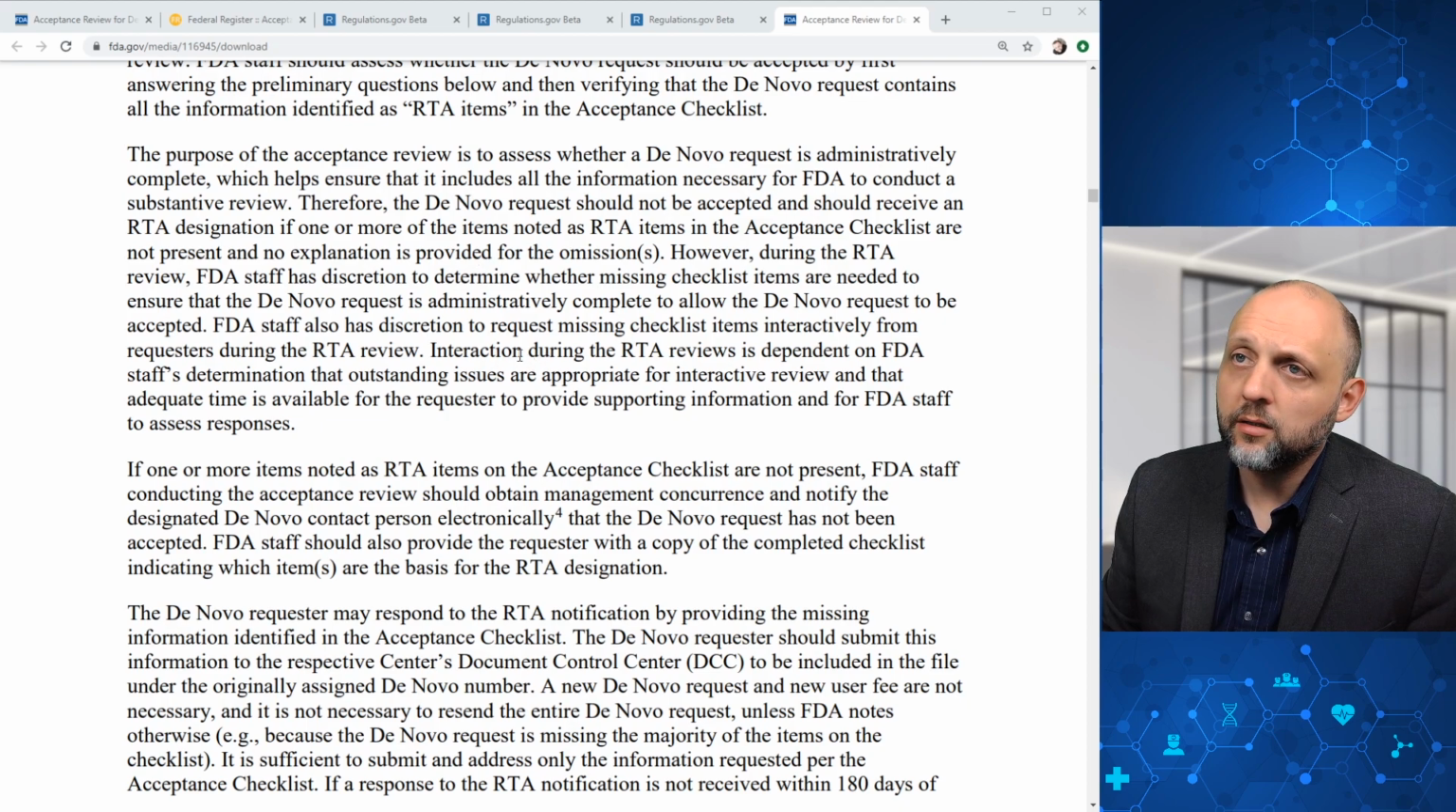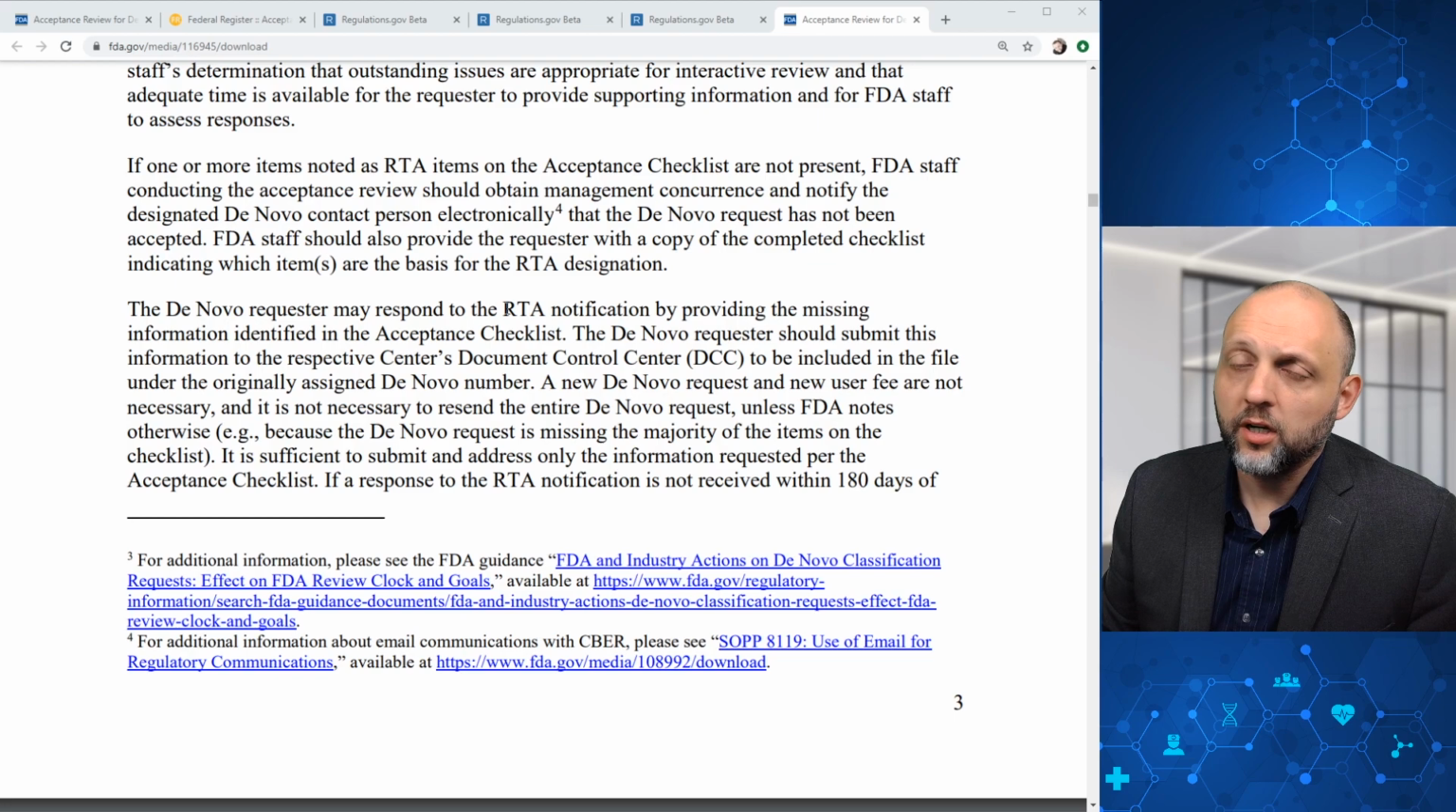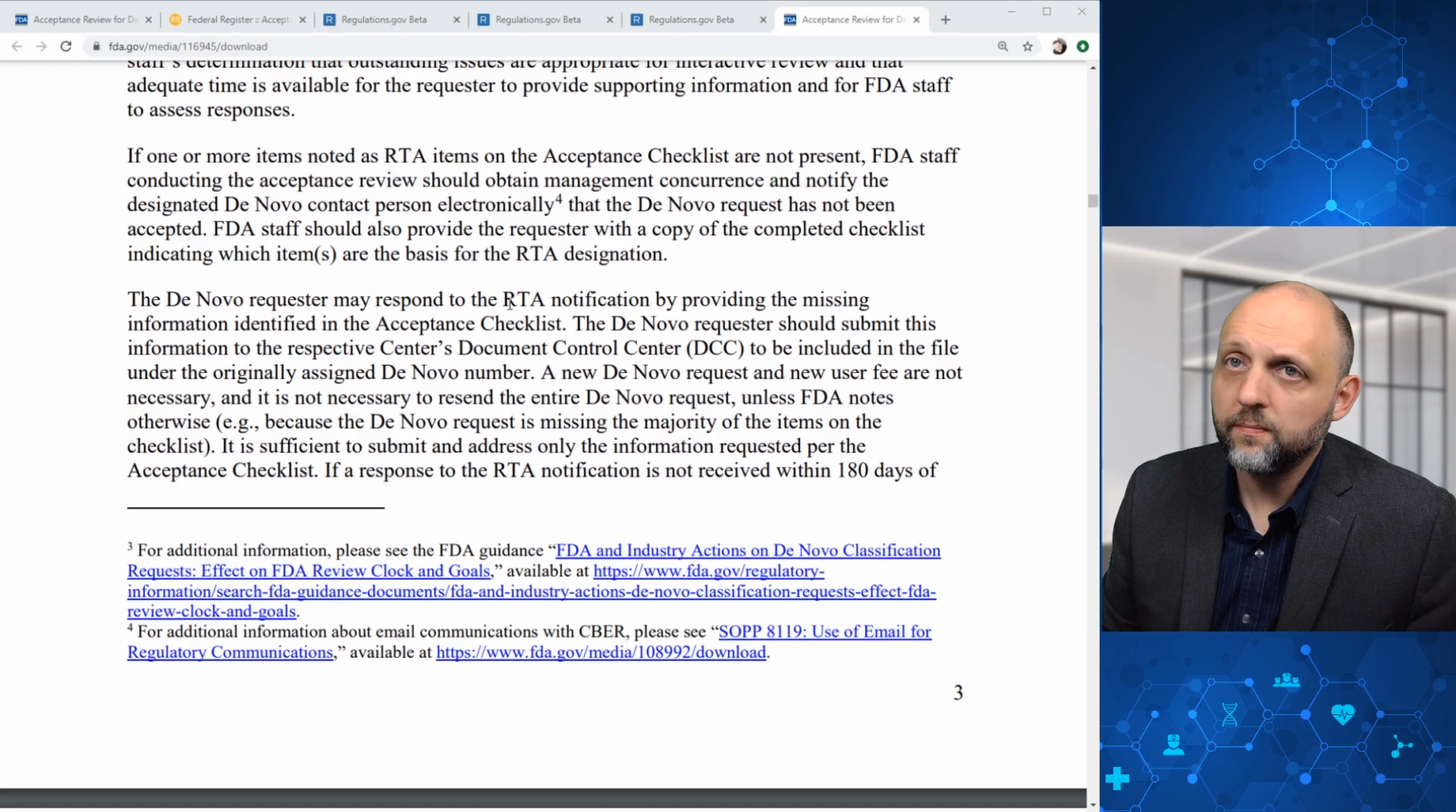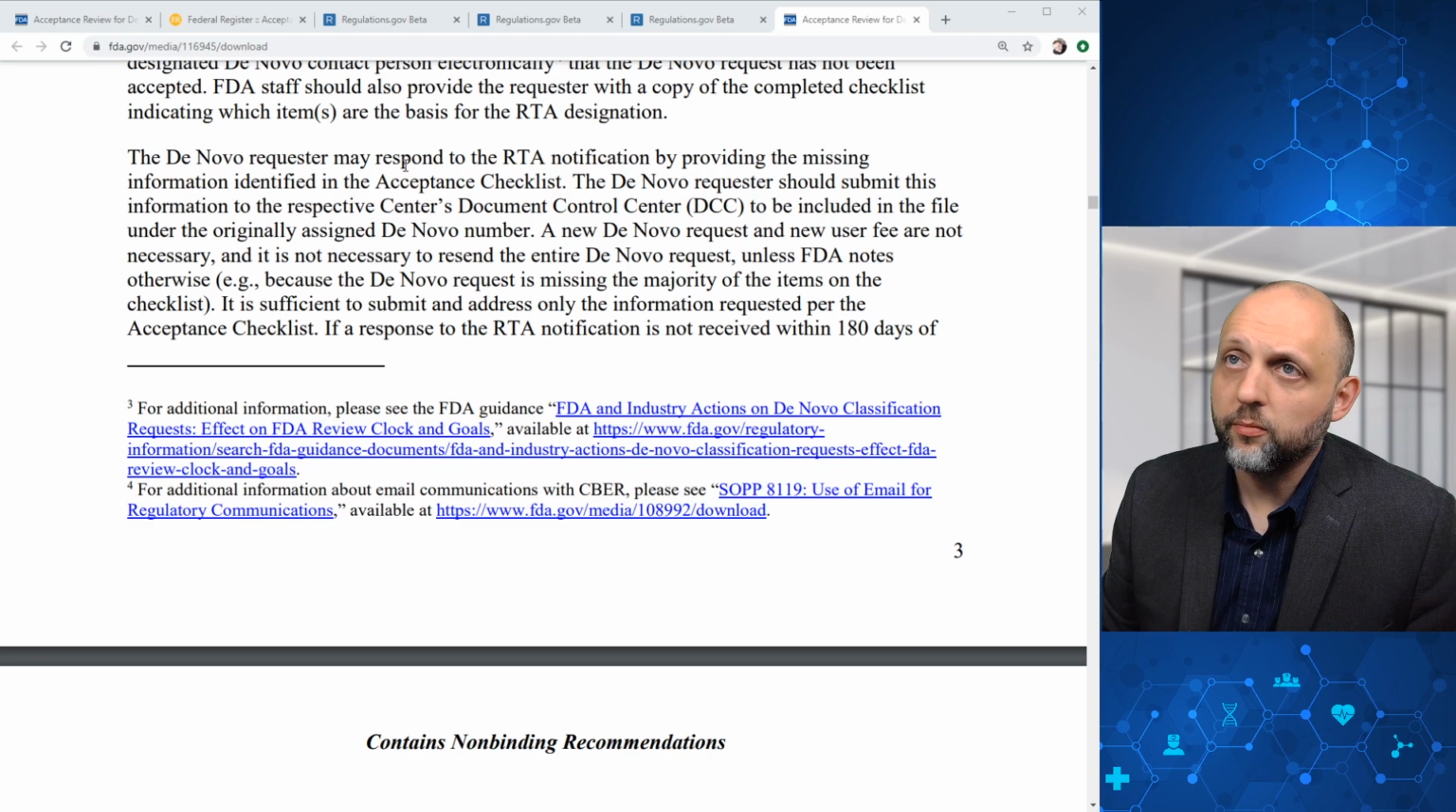Here, FDA notes that interaction during the RTA reviews is dependent on FDA staff's determination that outstanding issues are appropriate for interactive review, and that adequate time is available for the requester to provide supporting information and for FDA to assess responses. And then just some details about what would constitute a refuse to accept designation, and how a de novo requester may respond to the RTA notification, providing the missing information. A new de novo request and new user fee are not necessary, and it is not necessary to resend the entire de novo request unless FDA notes otherwise.